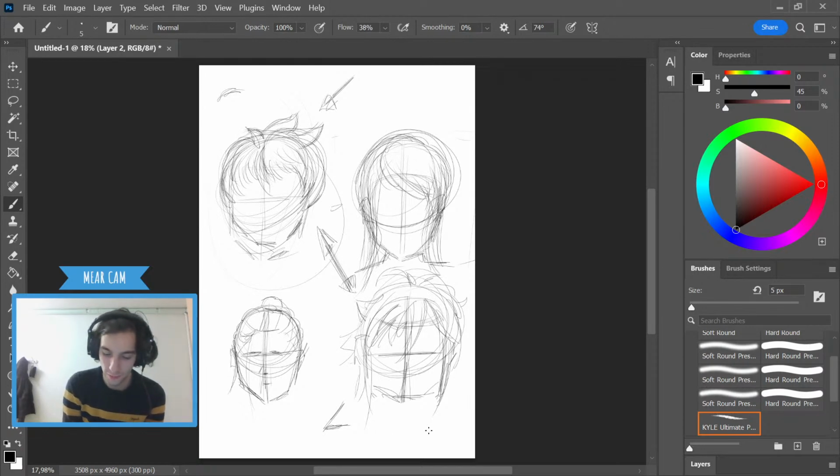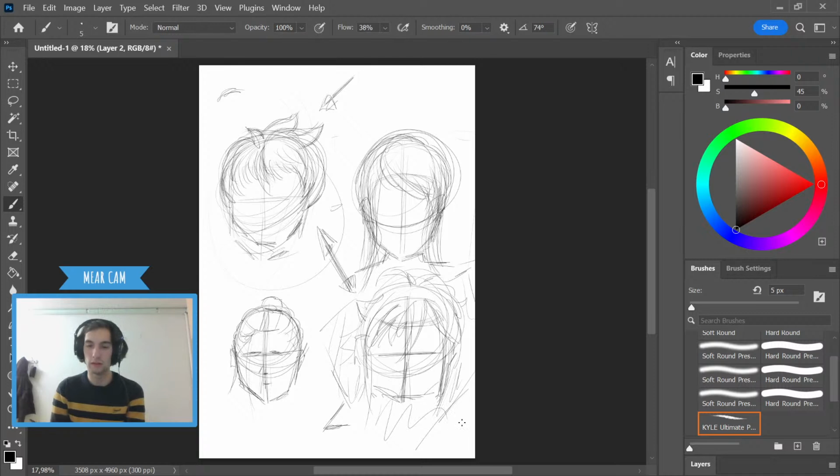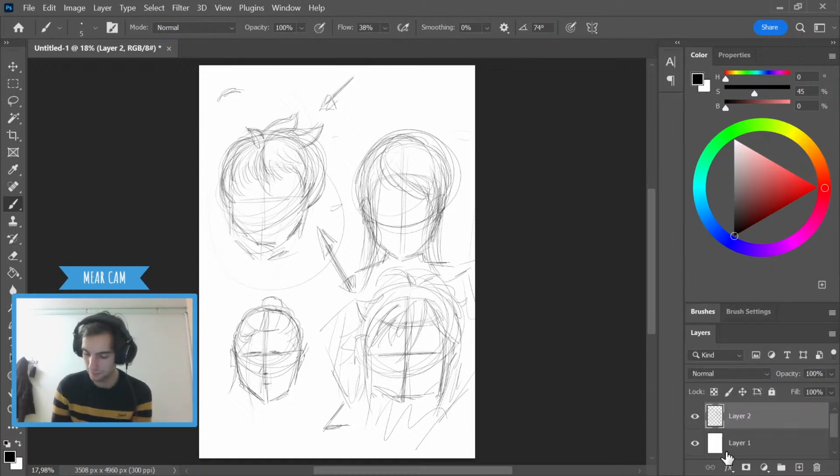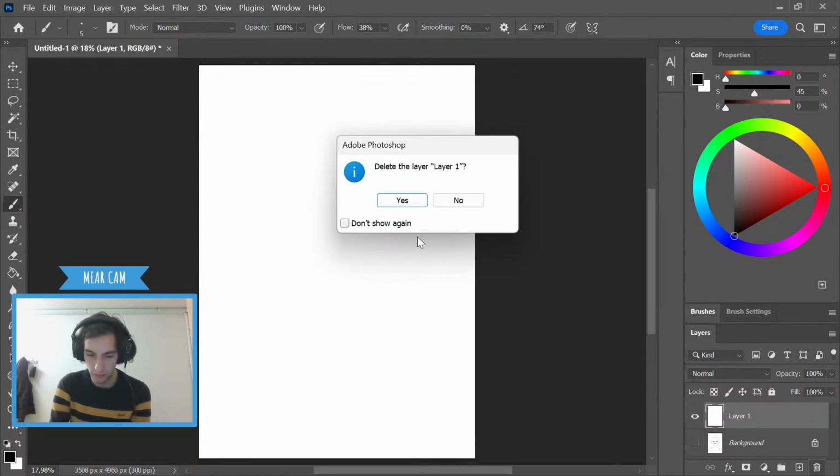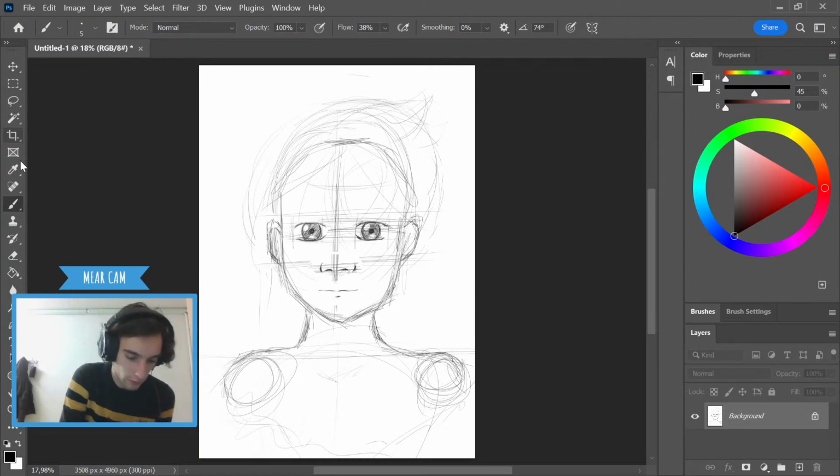No, I think I'm gonna go in like this kind of style. This one. That made it not obvious at all. But yes, so I can delete this. Yes, I can delete this. I can delete this layer as well. Yes, delete layer 1. Now I can work on this one.